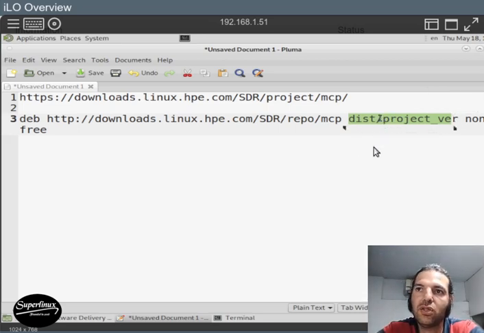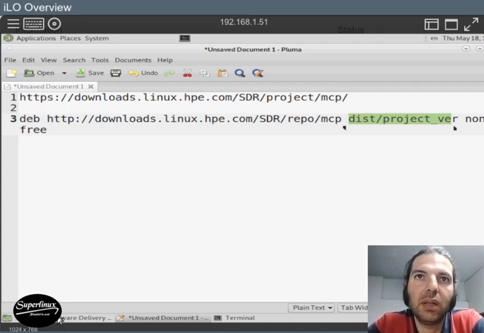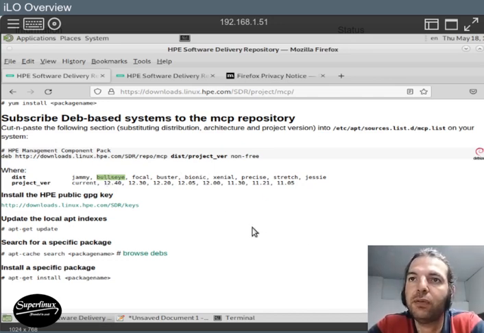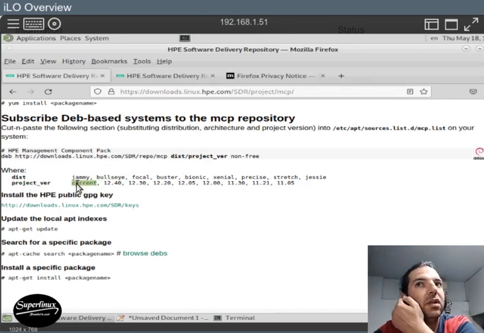Don't remove the slash. Replace them with one of these. For example, my distribution is bullseye, so I'll have to use bullseye. If you have buster, you'll have to use buster. And for the project version, it's better that you use current, which is usually the latest version.